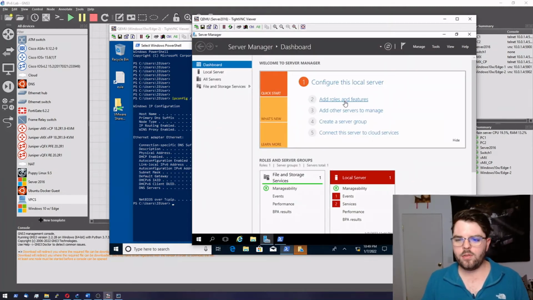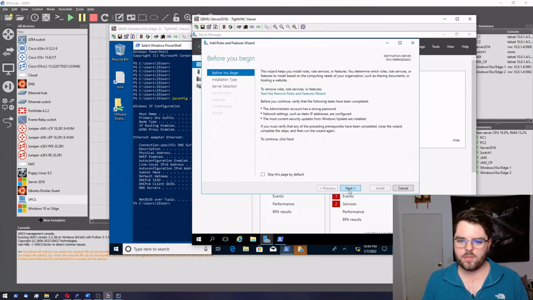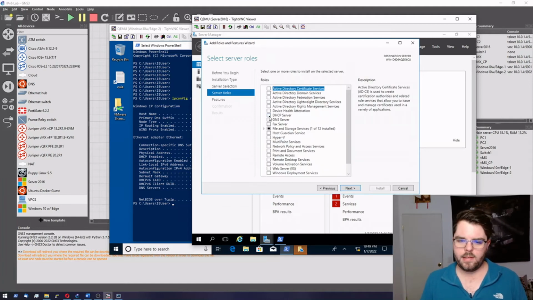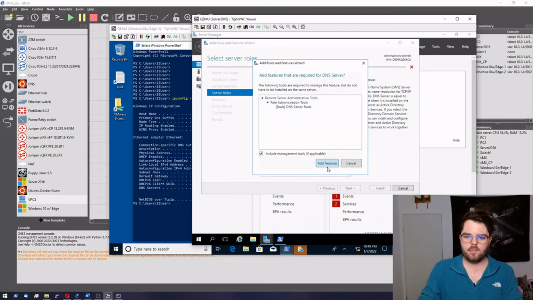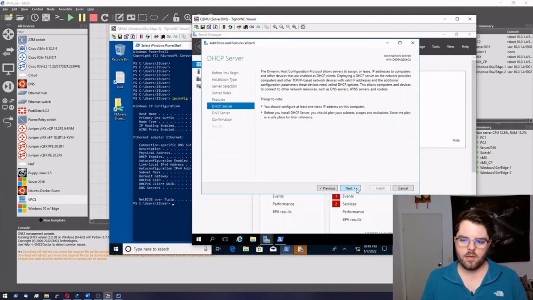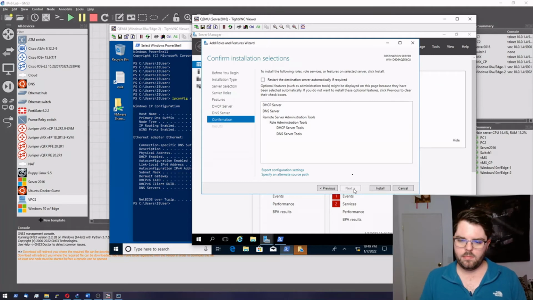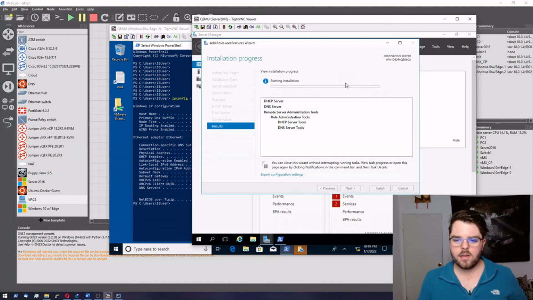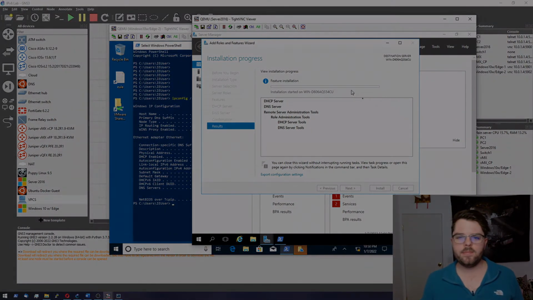So we're going to go back to the Windows server. We're going to add roles and features. We're going to add DHCP and DNS. Alright, cool. We're going to let this install. This will take just a few minutes. I'm going to go ahead and pause and come back when it's done.